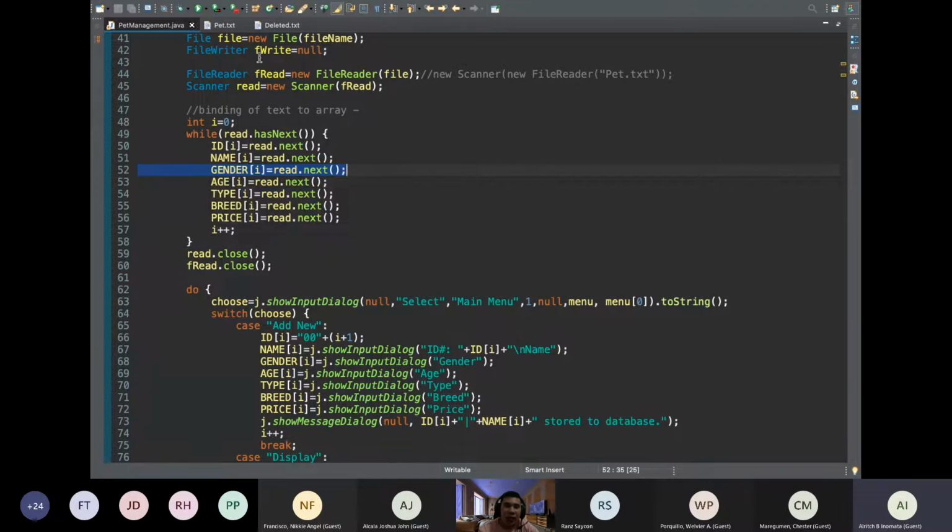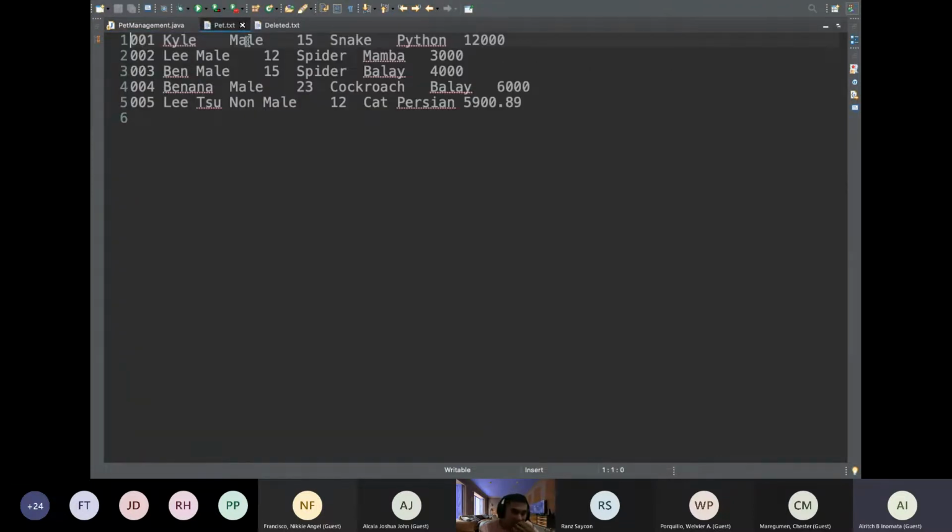Let's try to check. ID, name, gender. So it's okay here. Then ID, name, gender. It's okay here. ID, name, gender. ID, name, gender. When it gets here, ID, name, gender. It goes wrong when reading. ID, name, gender, age.